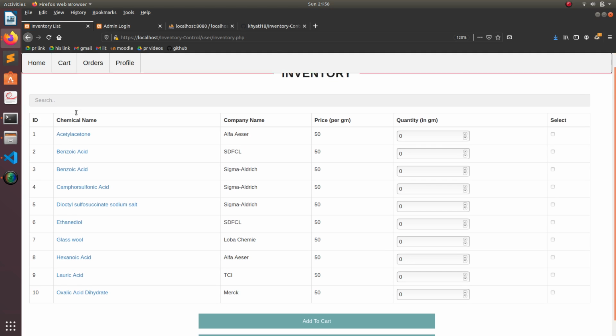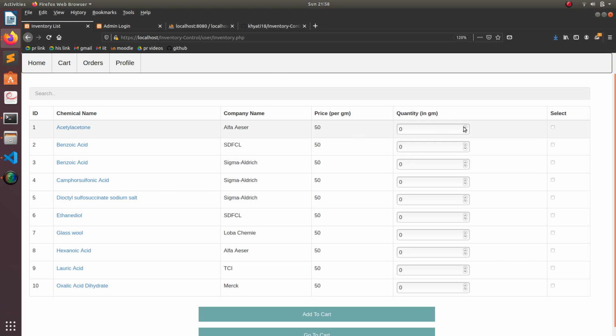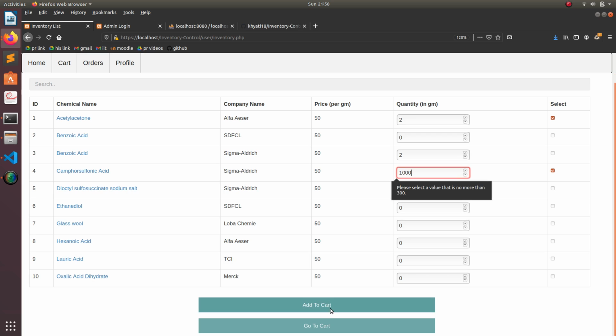So let's see. Suppose I want to order chemical ID number 1, quantity 2, and I also want the benzoic acid. Suppose I enter 2 and I want the 4th ID also. Suppose I enter 1000 and select. As you can see, it is showing a red mark because it is exceeding the quantity, but still the user can go to add to cart. It will not let me go further until the value is less than 300. So in my actual backend, the quantity must be less than 300.